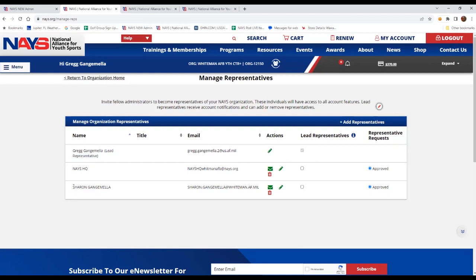And it looks like he has Sharon. And this is if you have NAES HQ doing some registrations for you, creating batches. We will create an account for ourselves in there to be able to manage and do some work for you. If you're an organization that does that, if you're calling our office and asking us, if you're sending us rosters, you'll see that one in there also. So don't delete that one. And if you do delete it, we can just add it back in.